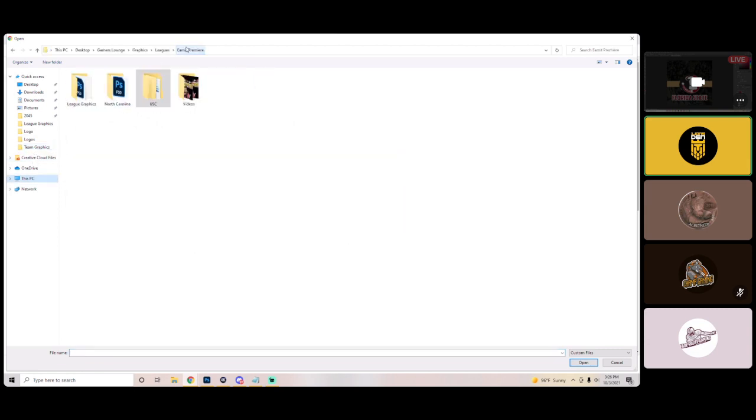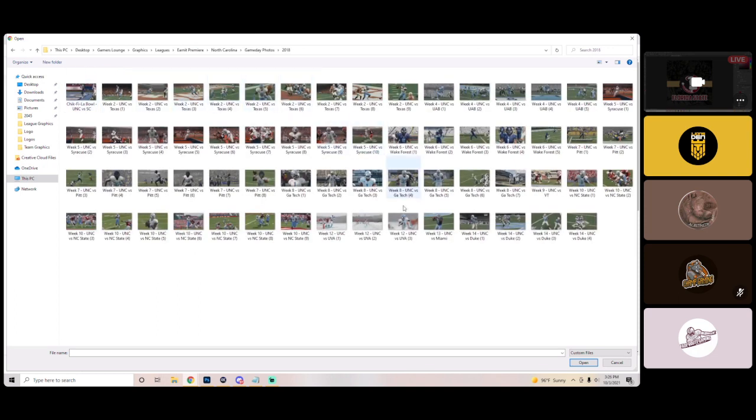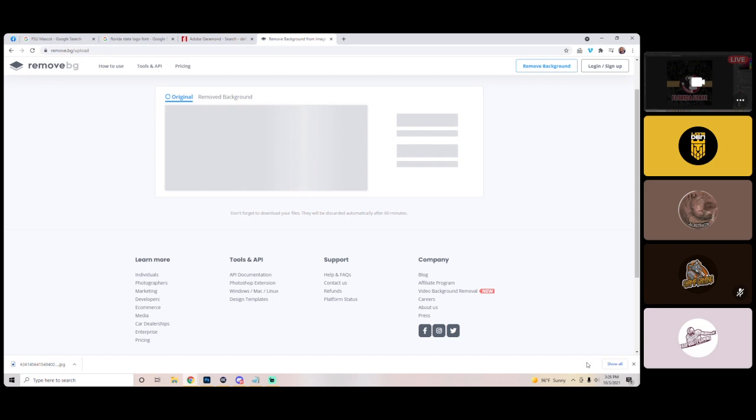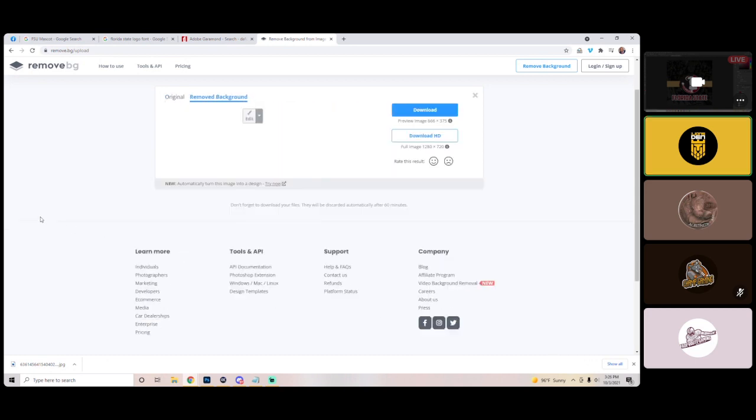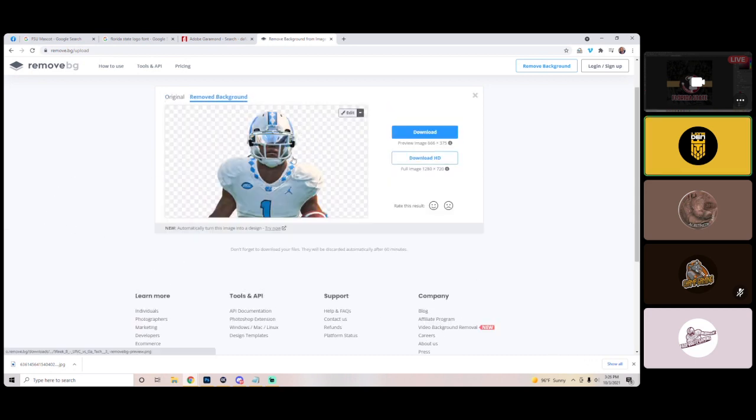Team graphic. I gotta find that folder. Game day photos. Where's that one at? This is it right here. And it's the updated one. I could tell because it looked better. I already photoshopped him. And now look at it, it's a perfect cut.